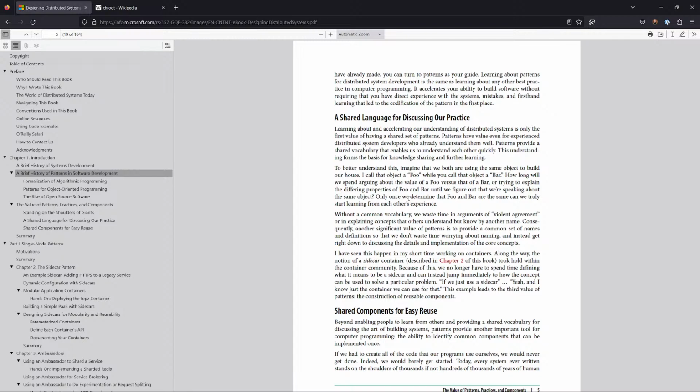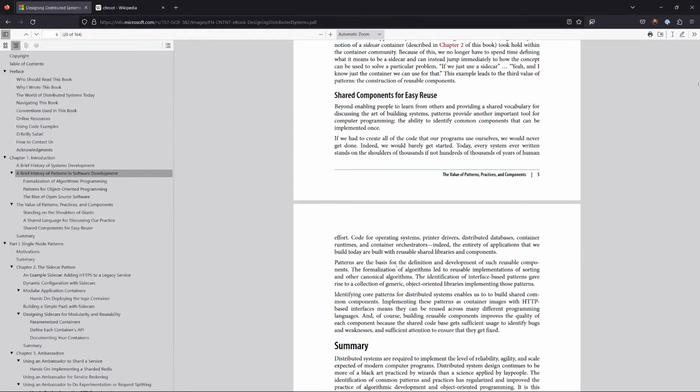When we read chapters 1 and 2, you'll see what's called a sidecar container mentioned. And that's a very overloaded term. So we need to define what that means. And we'll define what that means when we read about it. And then the last part of this chapter is just having shared components so that we can reuse things easily.